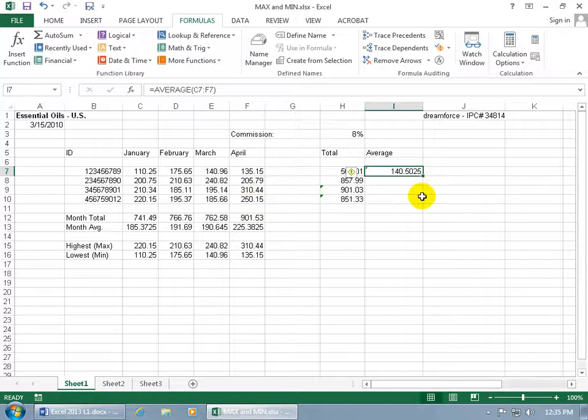Well, we clicked and dragged it down before, but when you're in a column, if you double click really fast on the black cross, it automatically, according to Excel's logic, it sees the range here. They're consecutive cells, so it automatically fills it in for you.